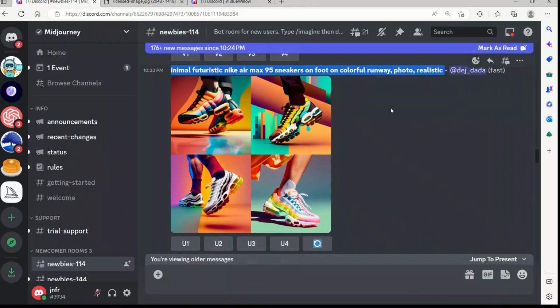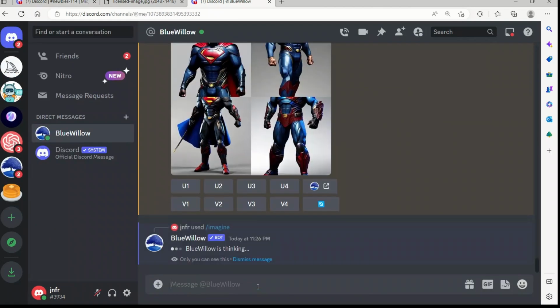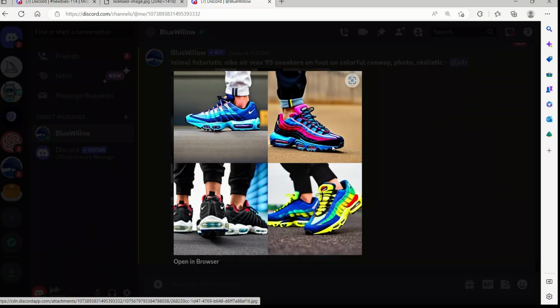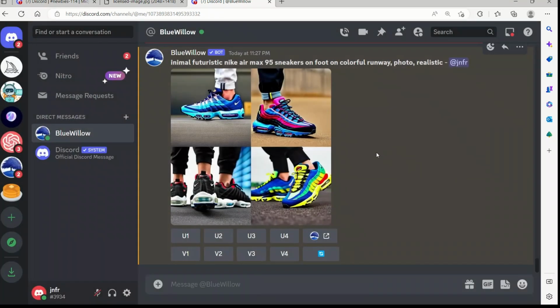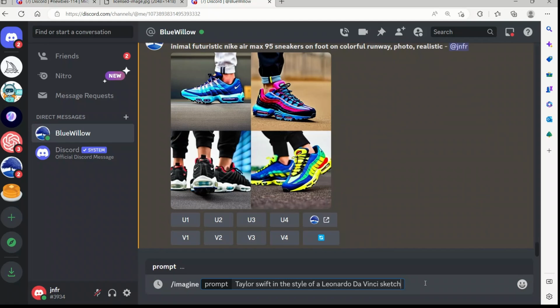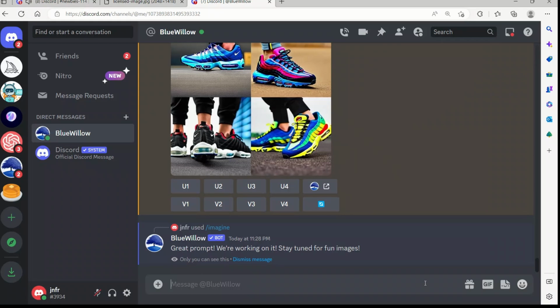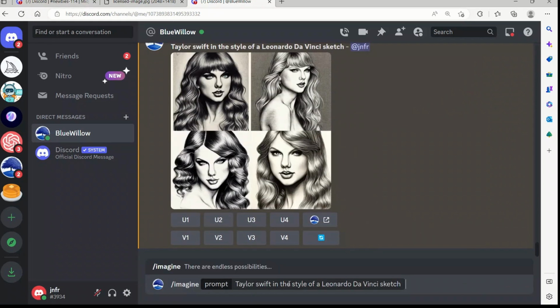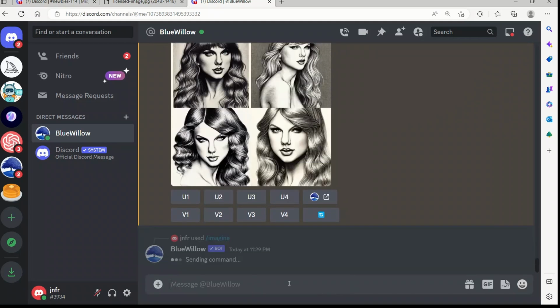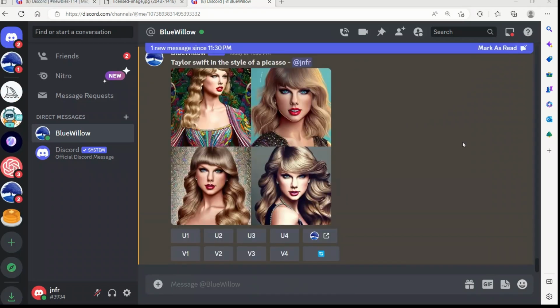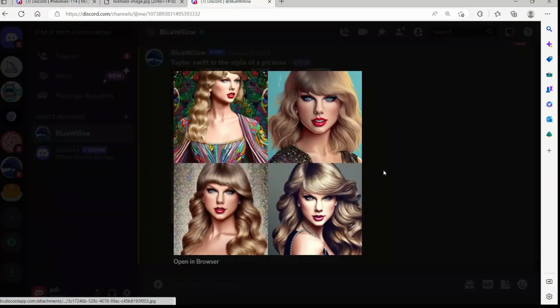Let's try this one with Nike Air Max 95. Actually, these results are pretty nice. Okay, next I want to try some artistic styles. Here is one, Taylor Swift in the style of Leonardo da Vinci with a sketch. It definitely drew a sketch. I'm not sure if it's the style of Da Vinci. While we are at it, let's do style of Picasso as well. These are nice looking images, but I don't think they are in style of Picasso at all.